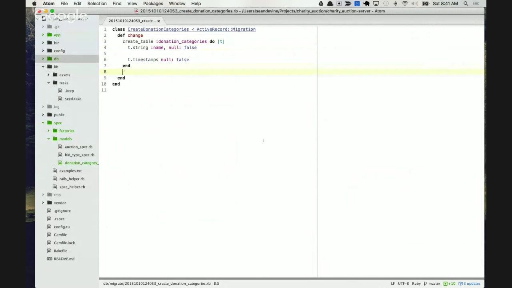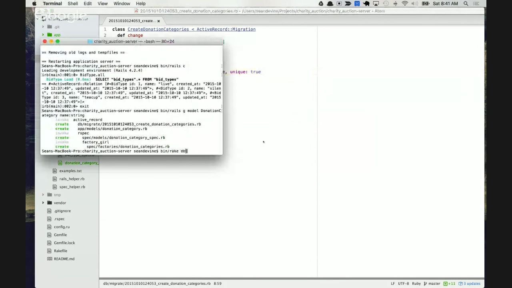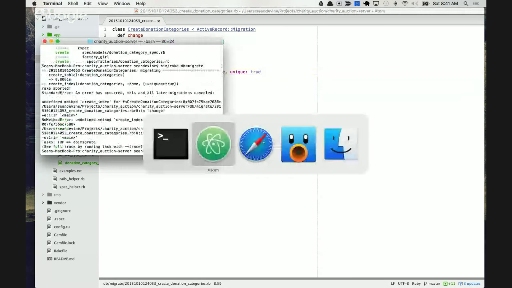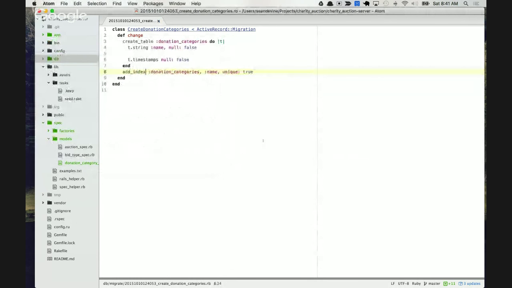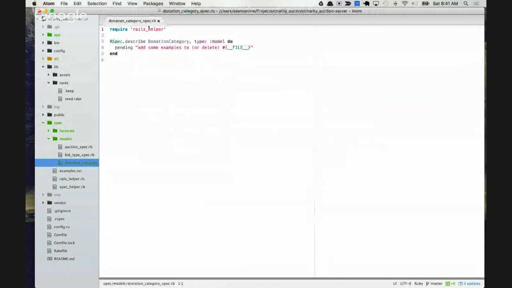Okay, now I'm just going to add this index in right now, instead of coming back to do it later, since it's on my mind. Name, unique true. Okay. So, yep, that seems right. Uh-oh. Oh, I said create index, it's add index. Okay. So now we'll just quick do this.